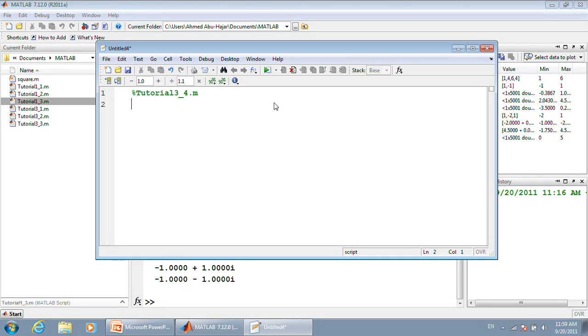I will call that tutorial 3_4.m, and then I will have the numerator coefficients, and the numerator coefficients will be 2, 18, 46, and minus 3, and then the denominator, which will have the values of 1, 7, 18, 20, and 8.